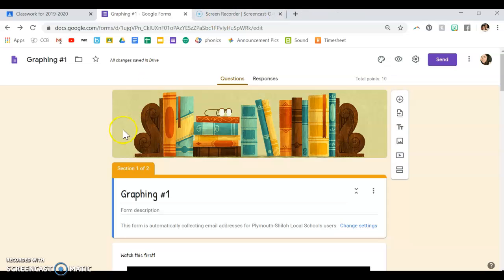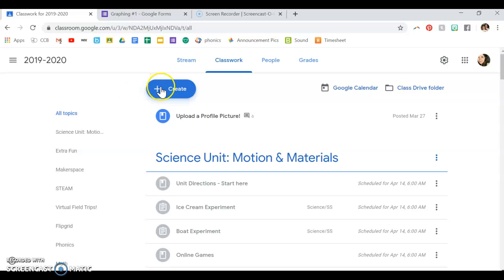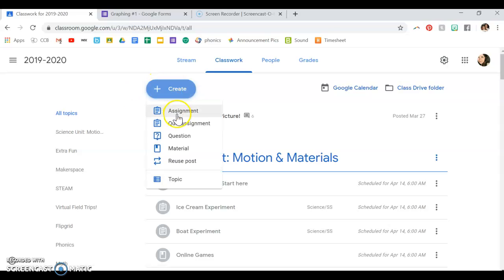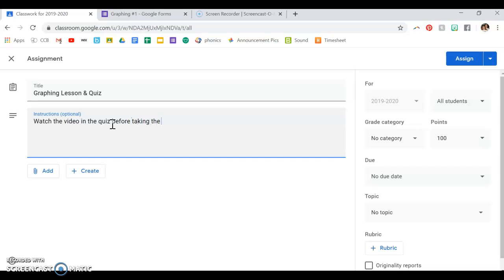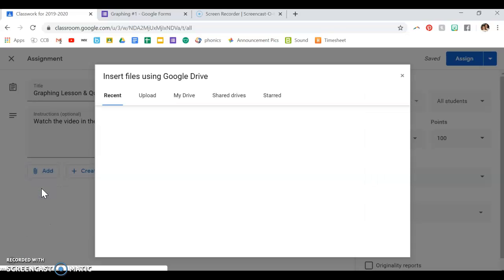Alright. Okay, also a refresher on how to attach this to Google Classroom. You can go into Create, push Assignment. You're going to title your assignment, so I'm going to put Graphing Lesson and Quiz. Put instructions: watch the video in the quiz before taking the quiz, or I guess before answering the questions would be better. Okay, and then you're going to push Add from Google Drive.